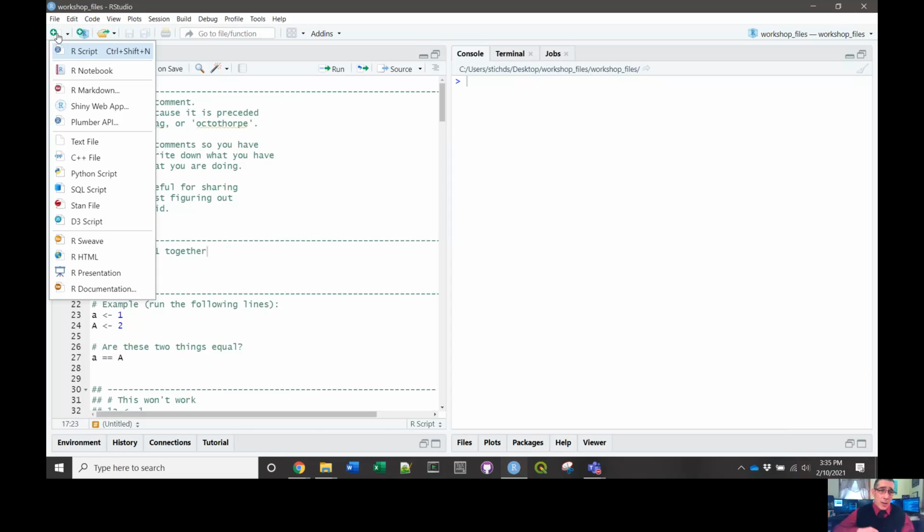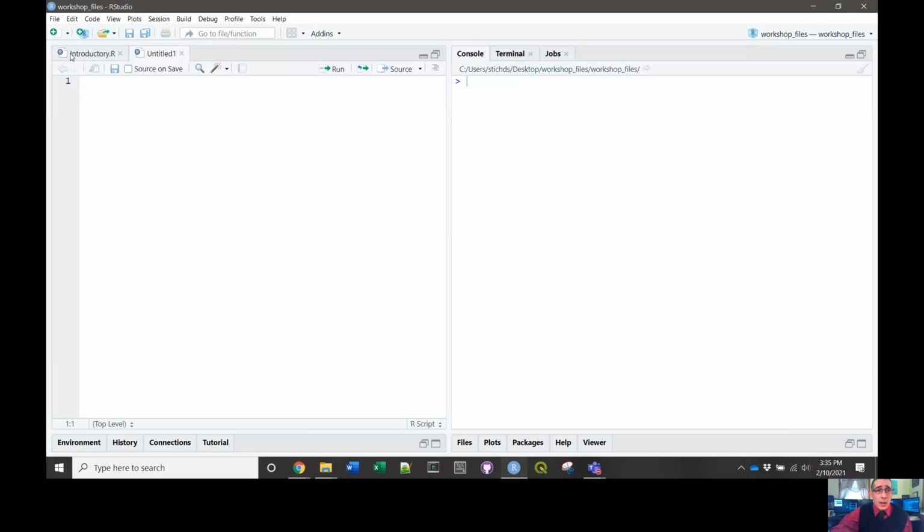We don't really care about all those for right now. They're cool, but we want an R script. So by default, it's going to open this. If you use the speed key Control-Shift-N, we'll go ahead and click. And what you're going to be presented with here now is a file that's going to be called by default Untitled1. Now this file doesn't actually exist anywhere other than in a temporary directory right now.